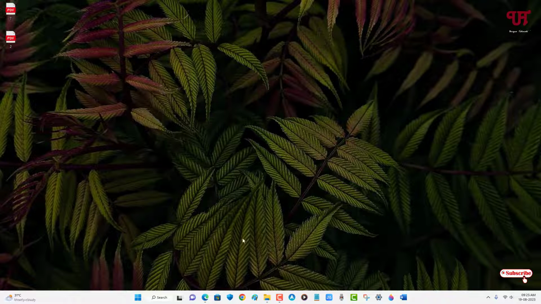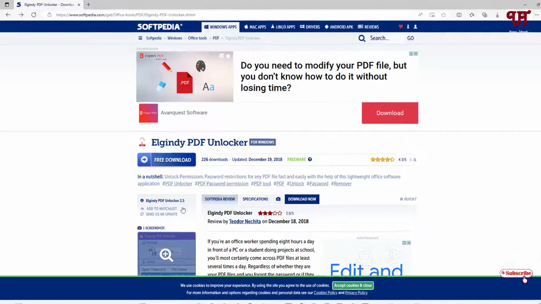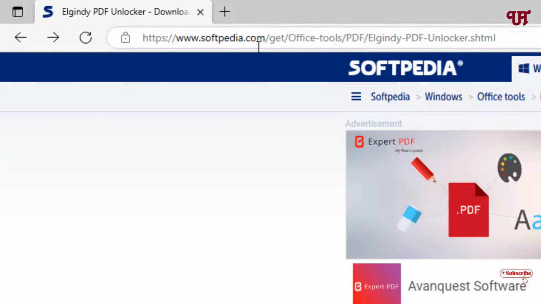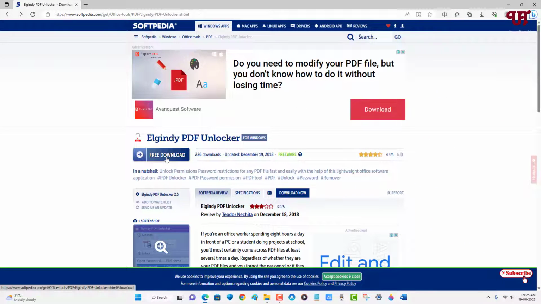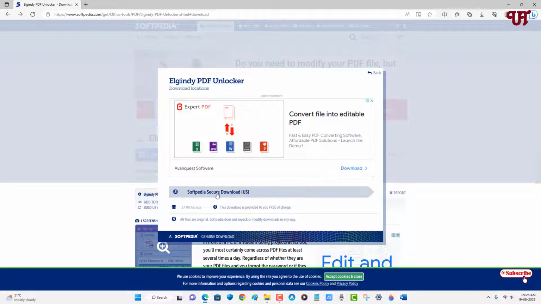For this, just open any web browser and visit this website link. I'll be providing this website link in the video description, so you can click there and visit this website link. And after that, you can see here free download. Just click on it. Now you can see one more download option. Right now I'm not going to download again since I have already downloaded the software.